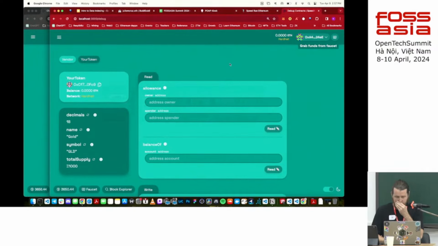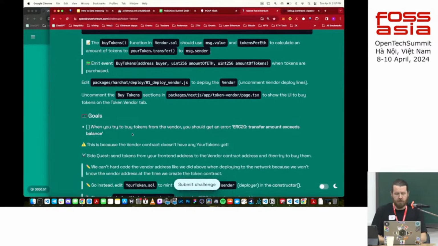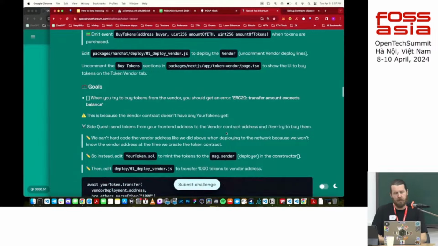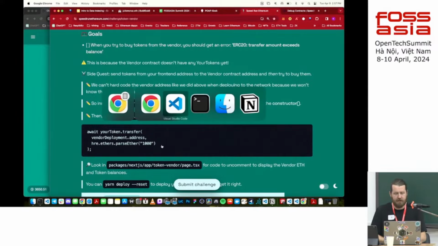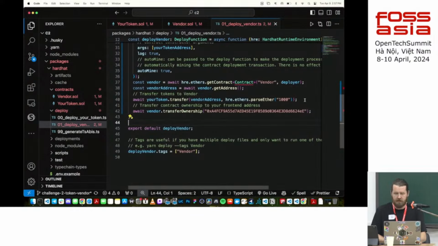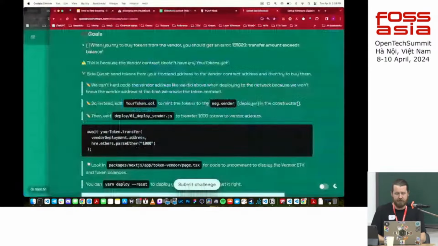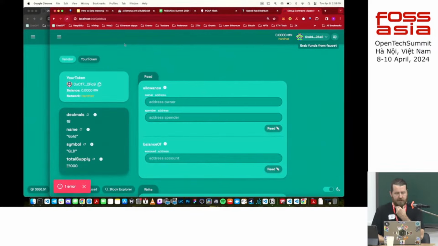So now we have a total supply of 1,000, right? But now if we check, let's look at the thing here. When you try to buy tokens from the vendor, I already kind of fixed that, because I did a transfer here in the contract. We can look at it real quick. Here we transfer the tokens to the contract, and then we also transfer ownership of the contract. So I already fixed some of this stuff. But we should be able to now go to our thing. Let's reload.